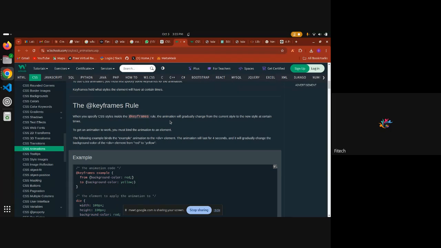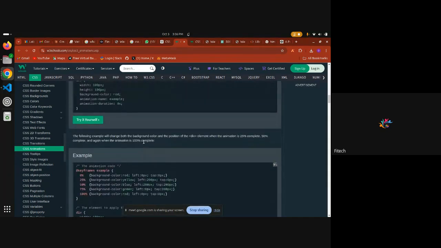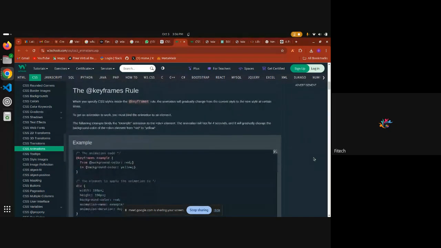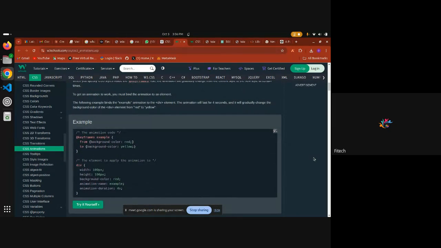To get an animation to work, you must bind the animation to an element. We'll look at this in a hands-on session that I'll start soon. But this is just theoretical. I'm just reading it to you so that you get an idea of what it all means. The following example binds the example animation to the div element. The animation is supposed to last for 4 seconds and it will gradually change the background color of the div element from red to yellow.